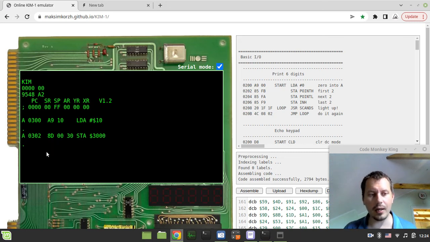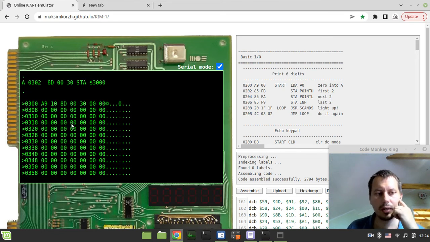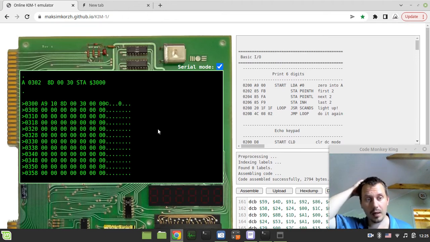So if I hit enter again to get away from the assembly mode, and then M300, so inspecting the memory at 300, we have exactly A9, which stands for LDA, immediate addressing mode, the immediate data of 10, then AD, absolute addressing mode, to the address 3000 hexadecimal. So it has been assembled properly, which is good. So now let's write a simple program and run it from the hex monitor to complete this video.